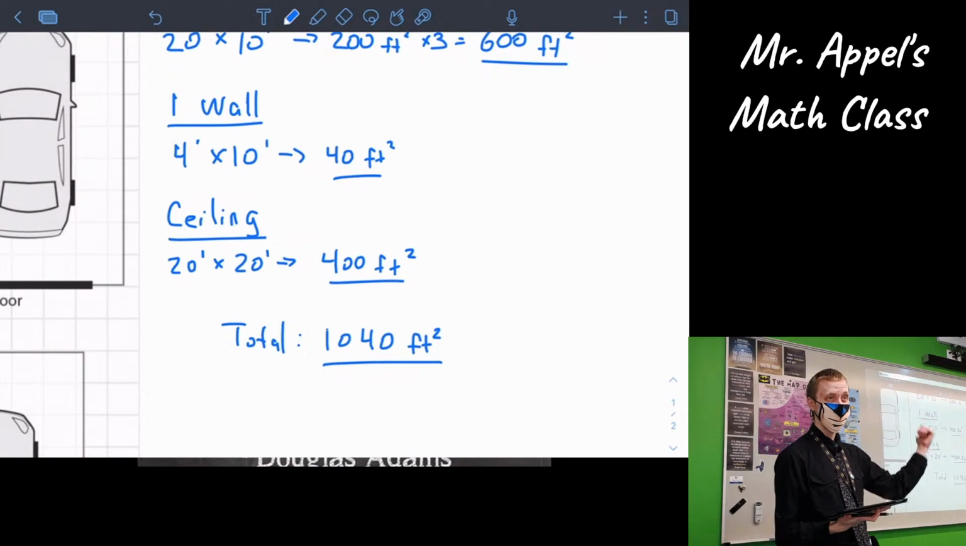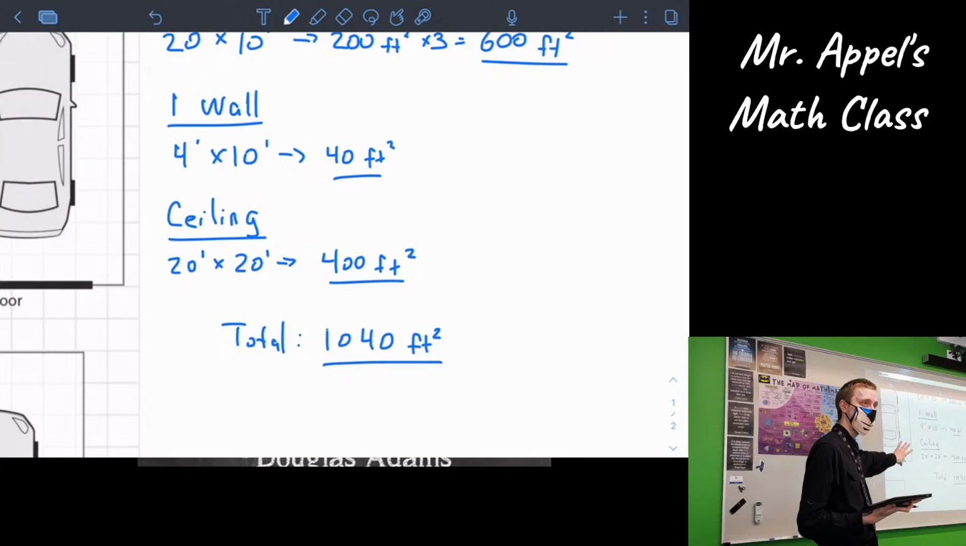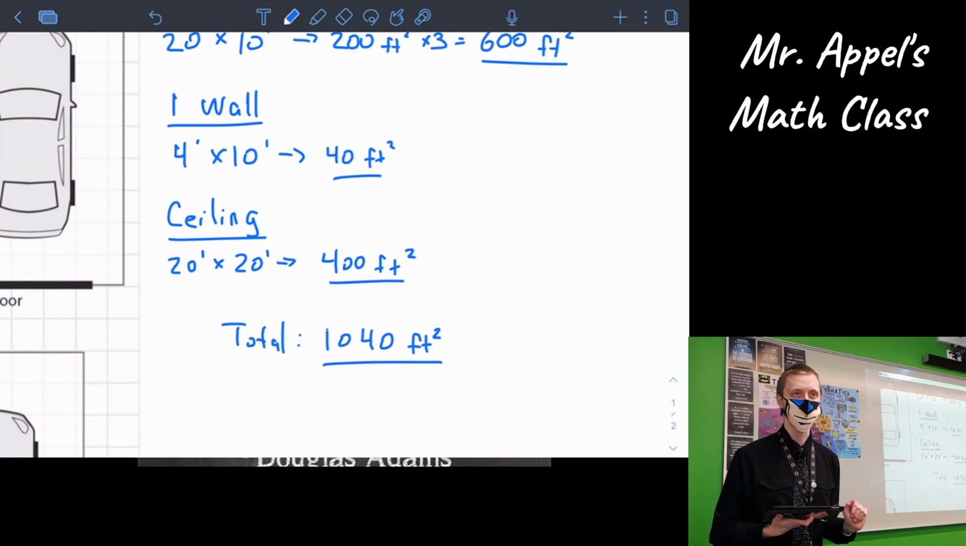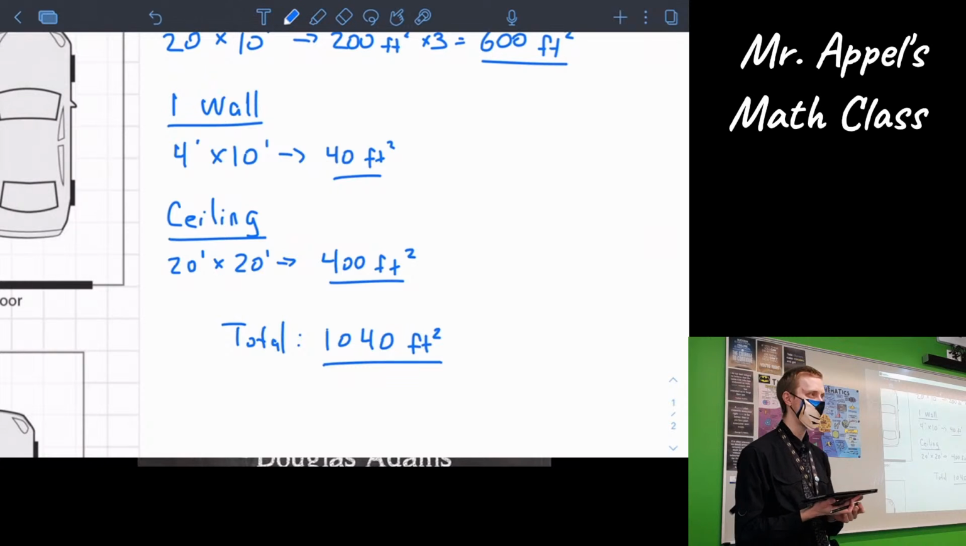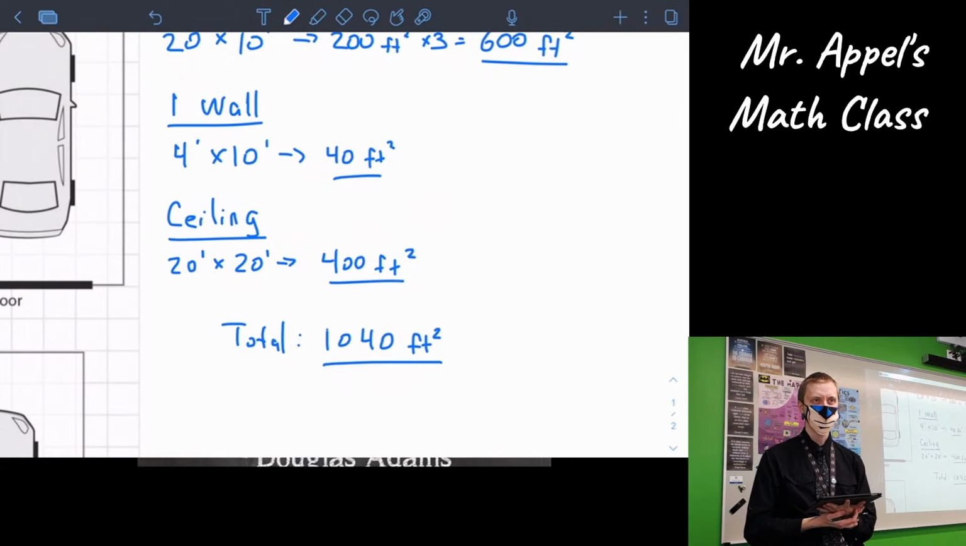A lot of those labor estimates were based on how many square feet of drywall they're installing. Right? We'll also want to divide that into panels.